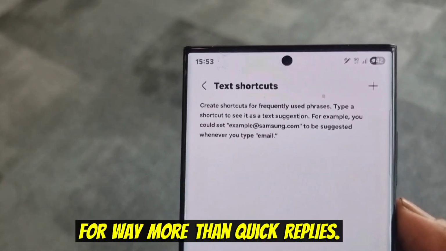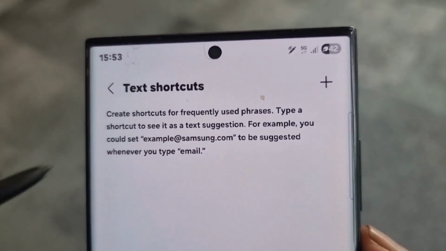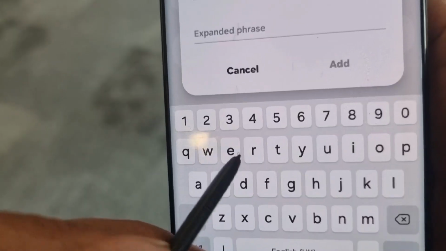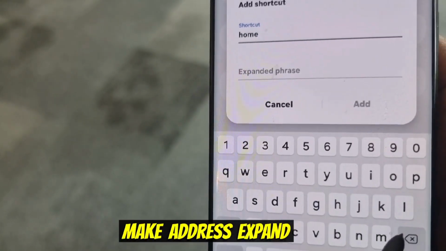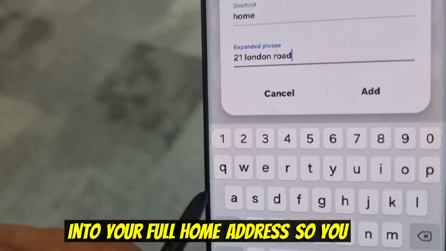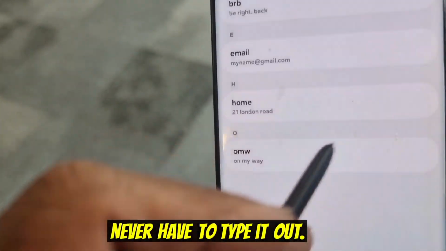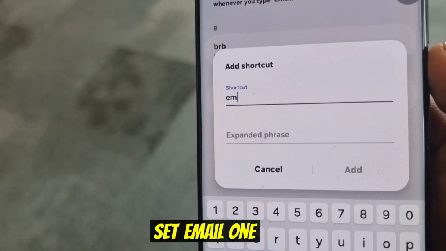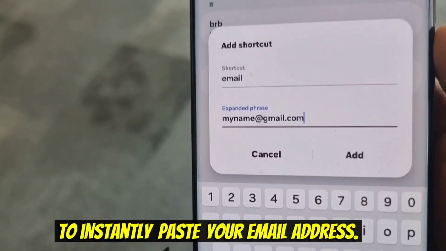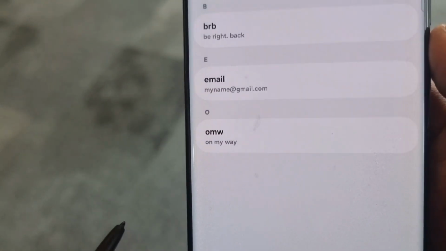You can use this for way more than quick replies. For example, make "address" expand into your full home address, so you never have to type it out. Set "email1" to instantly paste your email address.